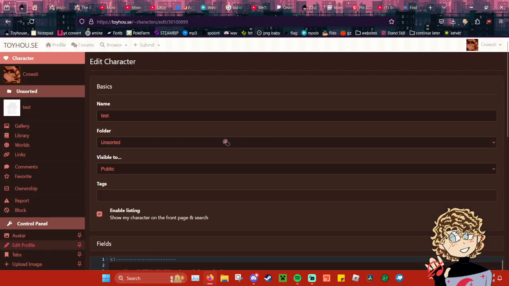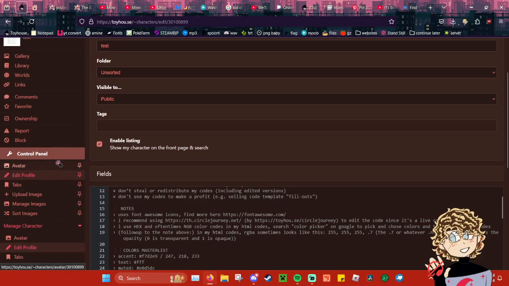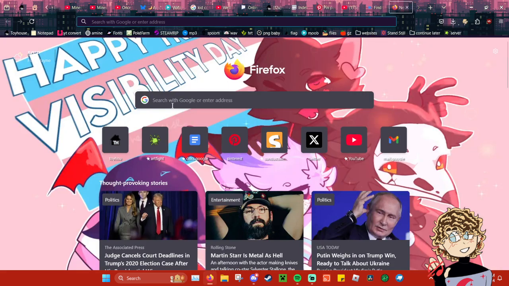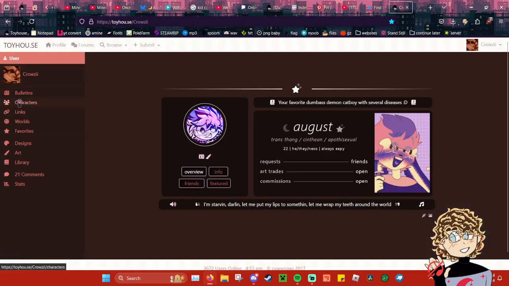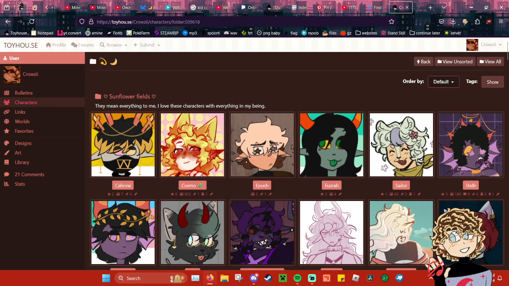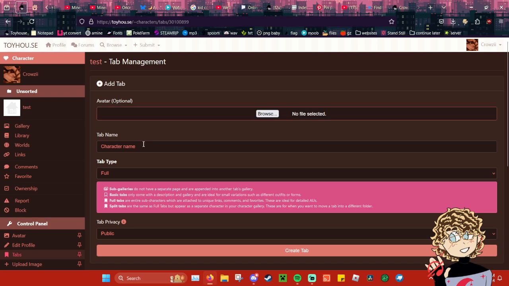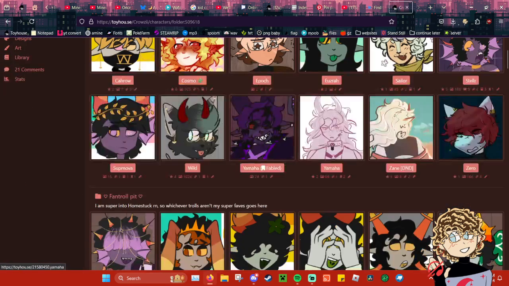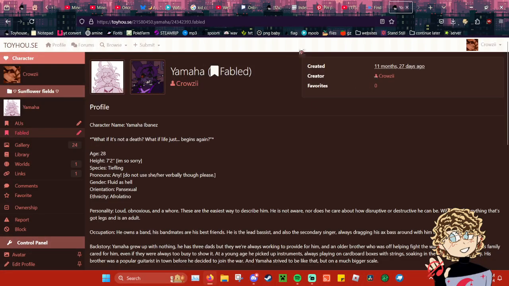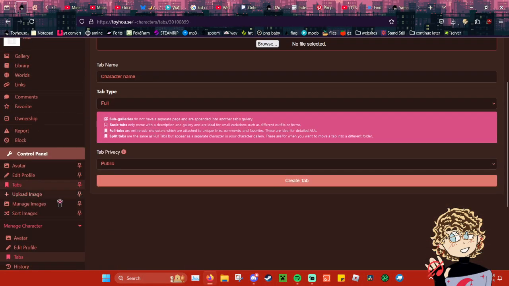This will allow you to re-edit everything. Tabs are like secondary characters that get added onto the side. So ignore how many tabs I have open right now on top of here. Don't even worry about it. There are different kinds of tabs, like subgalleries, whatever, right? So this is naturally Yamaha, right? Ignore that, I'm sorry, but one of his tabs is for Fabled. If you're not going to do anything with that, you don't have to worry about it.